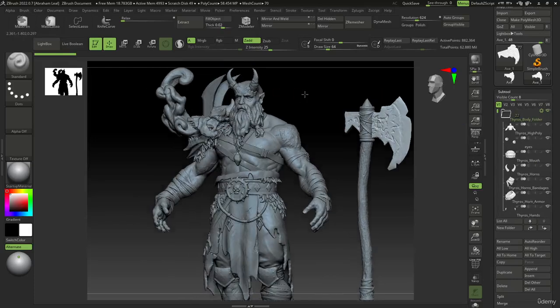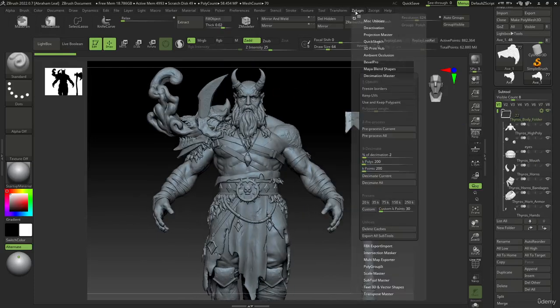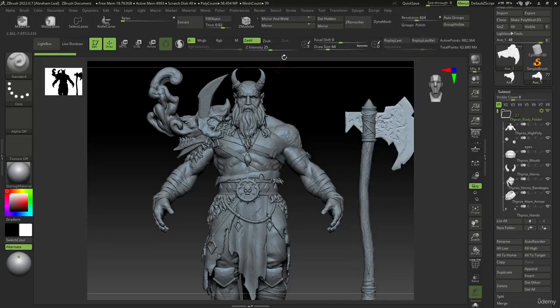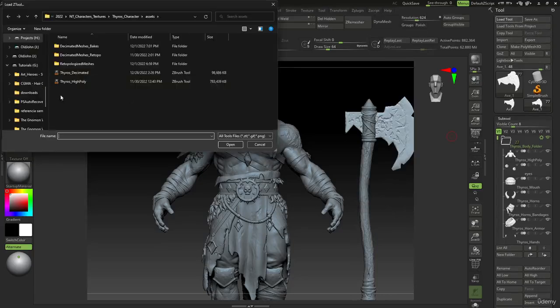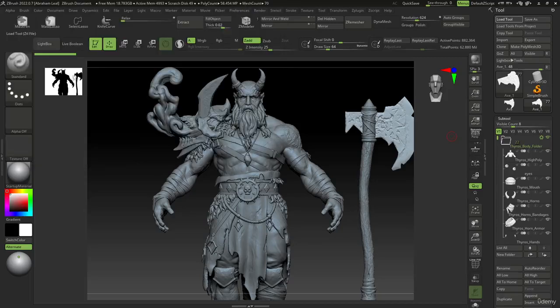So once I have that, you can go to, again, C plugin, pre-process all. It's not super fast, but it's going to take some time. And once you do that, you can set a percentage of decimation. I think I set mine to 5%, and then you can hit decimate all to go through all of the different subtools and create the decimation version. And I actually do have the decimation version right here.